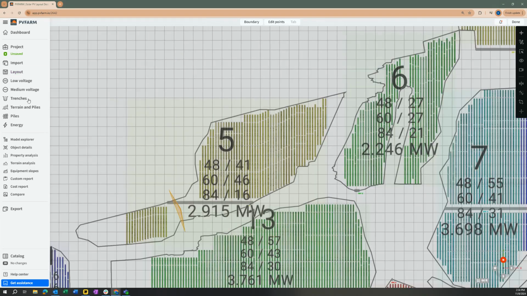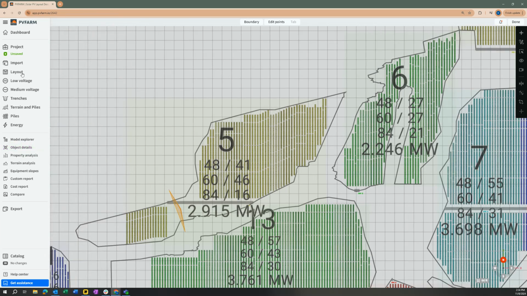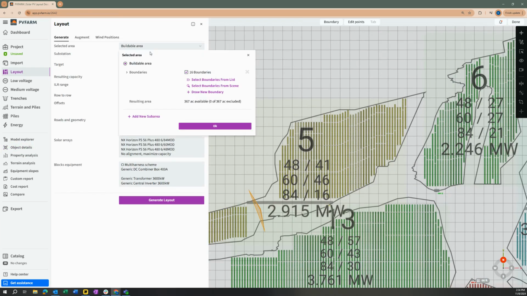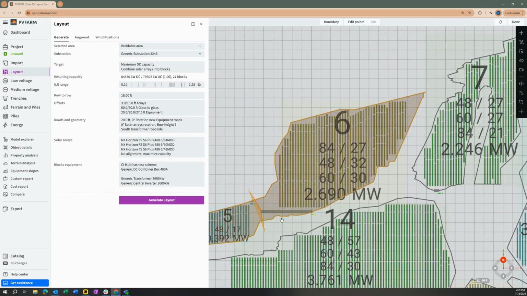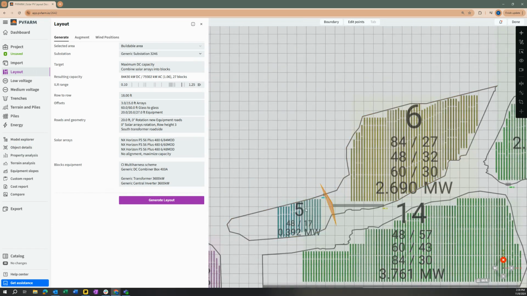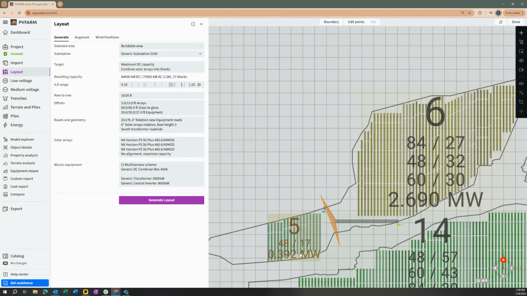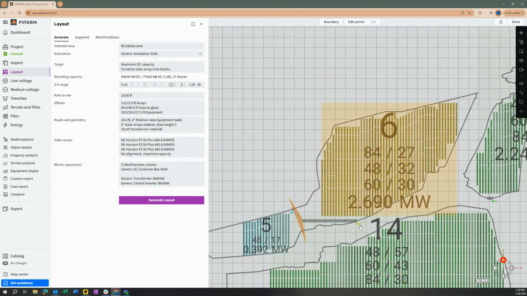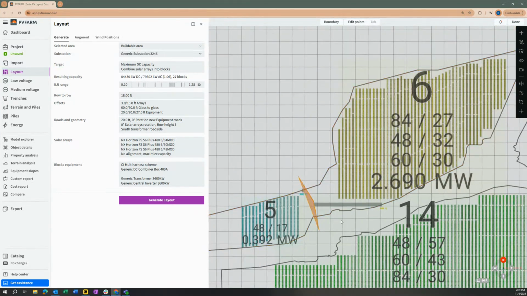Now I'm going to open the object details of this boundary and change it to an exclusion zone, and then go to my layout panel, making sure my new boundary is included, and generate again. And now you can see with the exclusion bridge there, it has forced the system to create a small block over in this area. So not only am I saving on wiring, I'm also finding the optimal way to fit my trackers onto my site.